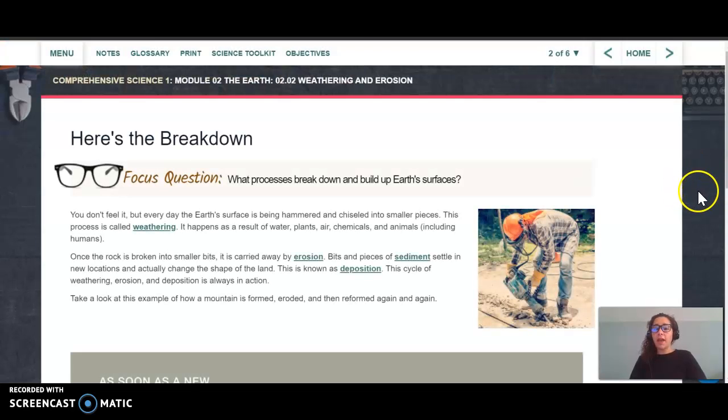So first we need to look at what is weathering and what is erosion. Weathering is something that will break down rock and sediment into smaller pieces. Erosion is the way that those smaller pieces are moved around. We usually like to call those smaller pieces sediment. One type of erosion is called deposition, and that's when the erosion deposits or lays down the sediment and it ends up changing the shape of the land.